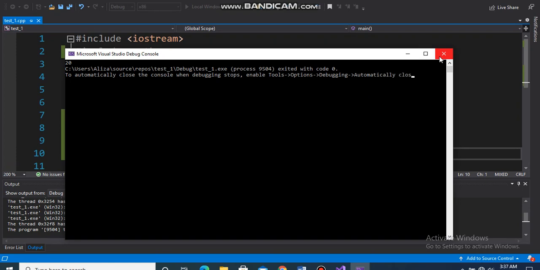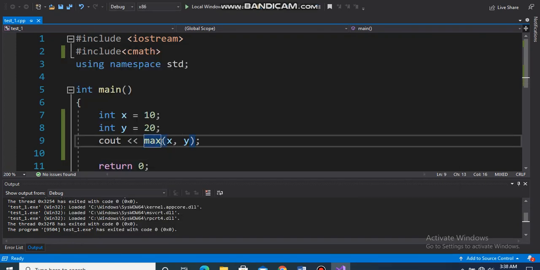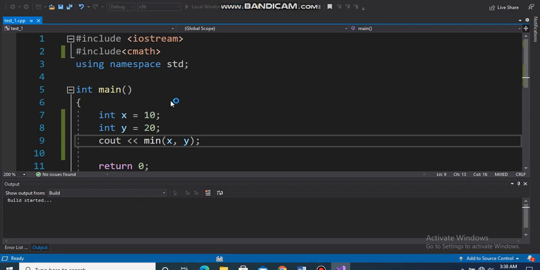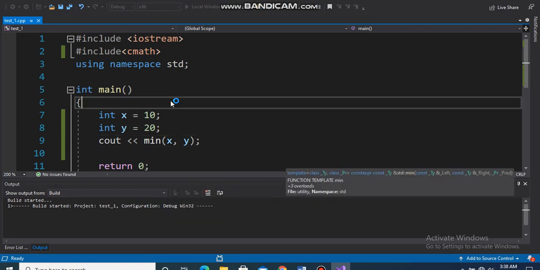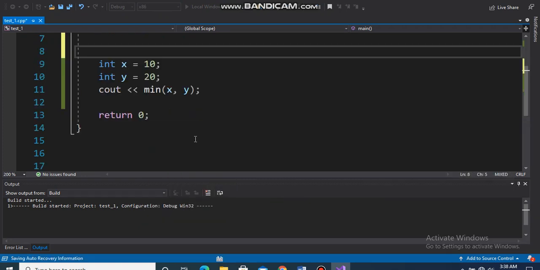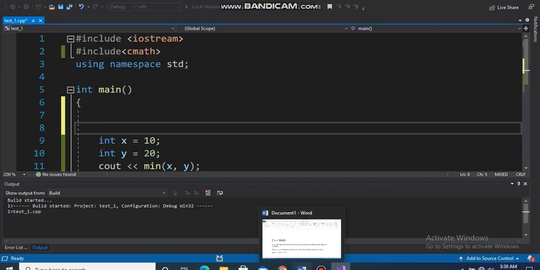Similarly, if you want to find the minimum value of x and y, what is the minimum value? You can use this function to know the result. Let's wait for the output. Until the output window comes out, we will study some popular functions of math.